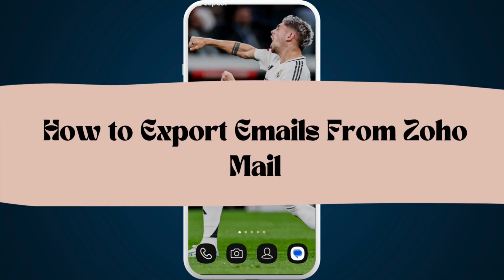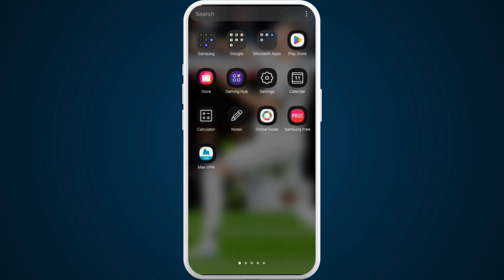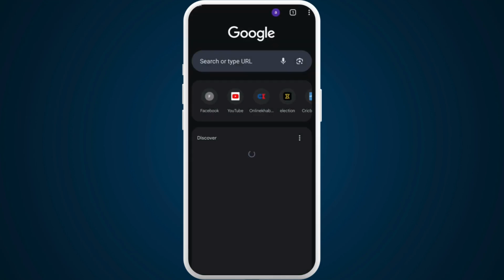How to export emails from Zoho Mail. I'm gonna guide you through the process on how to do it. Let's get started. First of all, on your phone, head over to your preferred web browser.